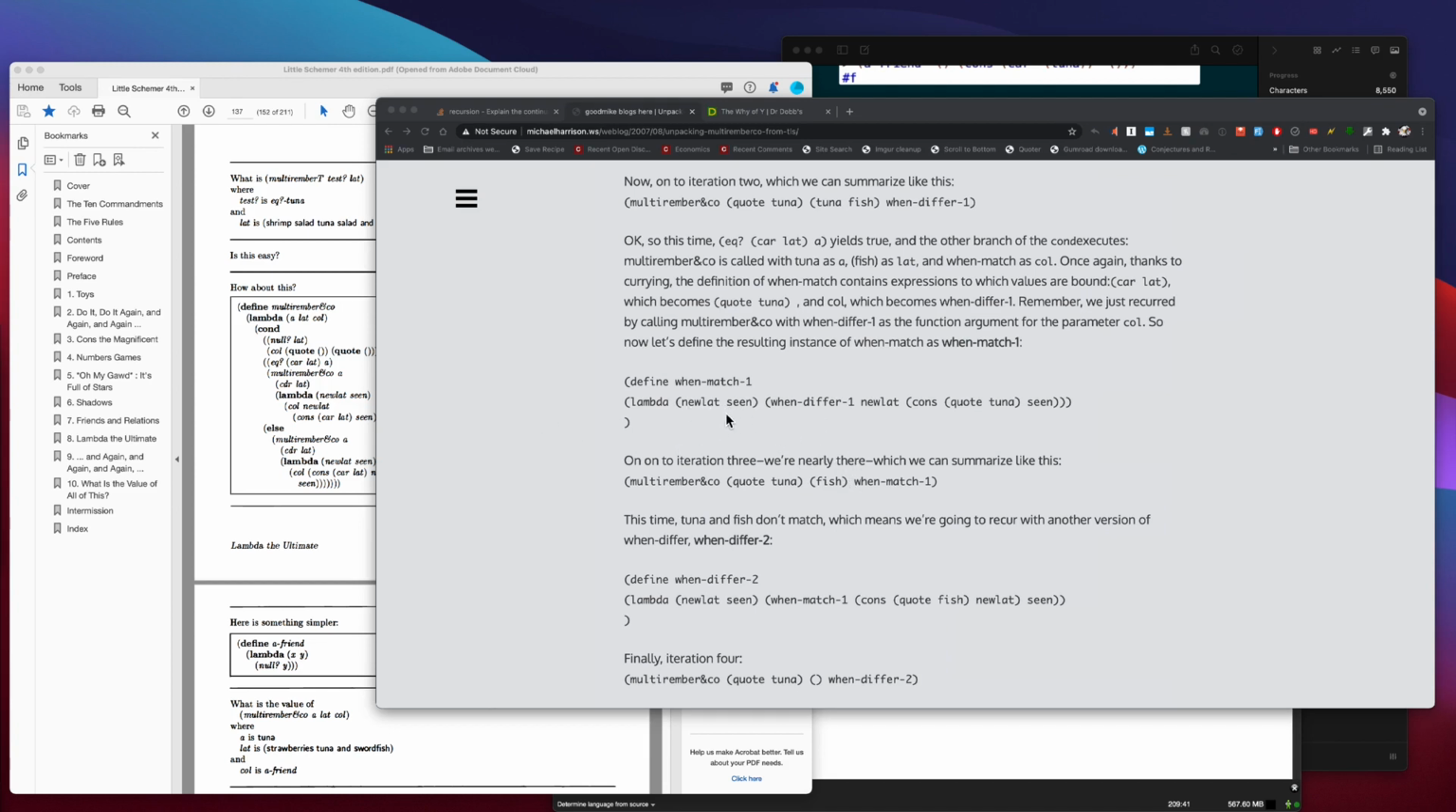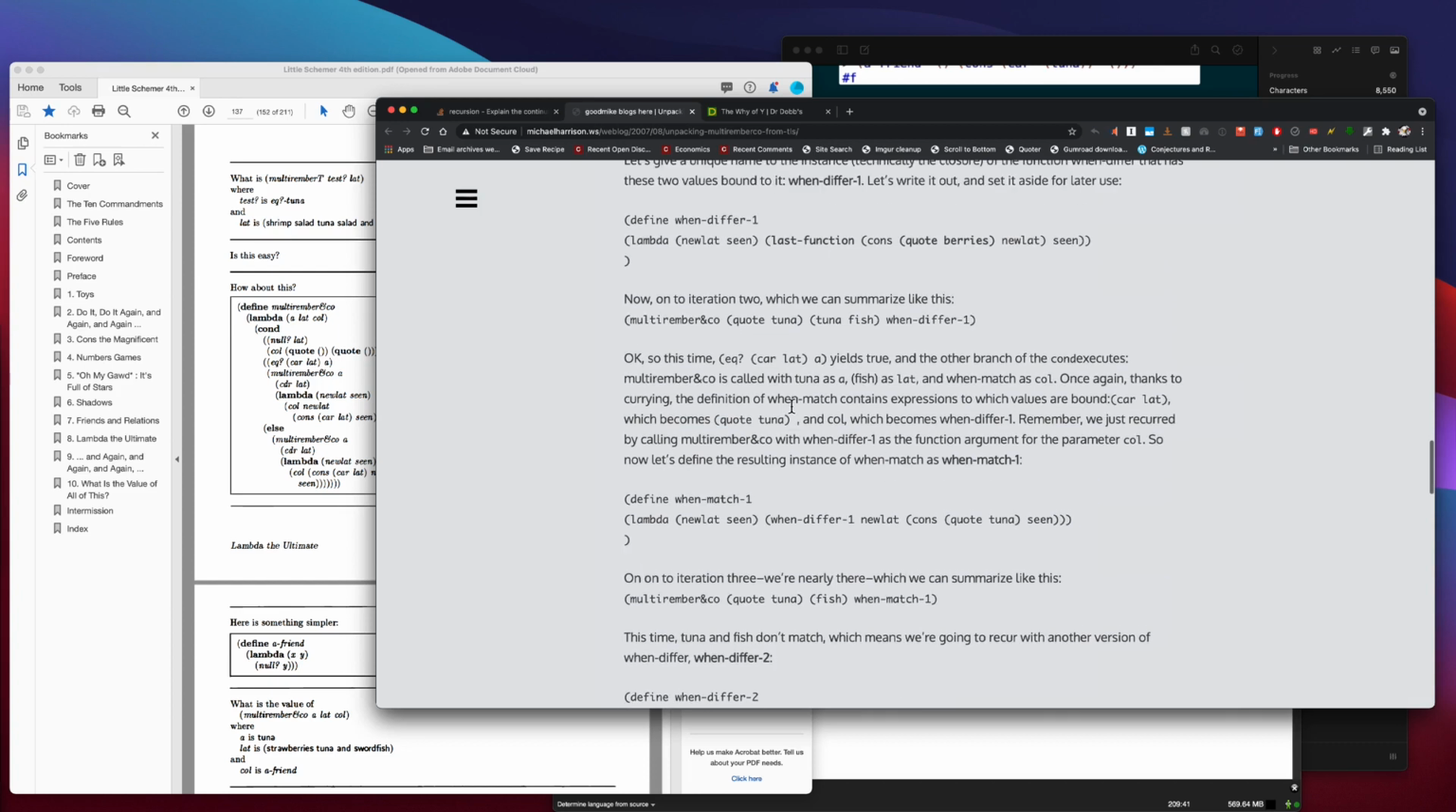As the first and second arguments from the invocation of when differ 2, and then when match 1 invokes when differ 1 and just passes in the fish as new lat, but takes that empty list, which is the second argument it's given, and conses tuna onto it, and then passes that in as the second argument to when differ. And so you see the pattern.